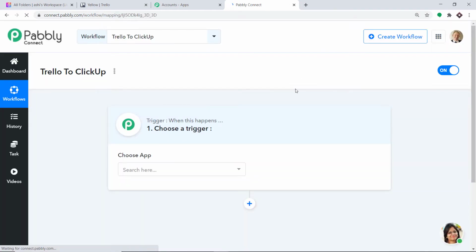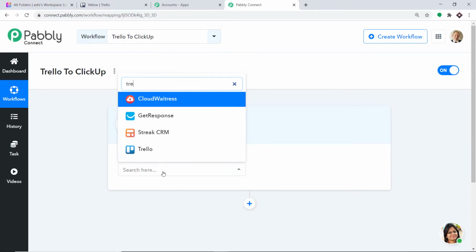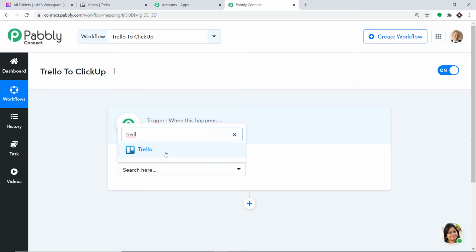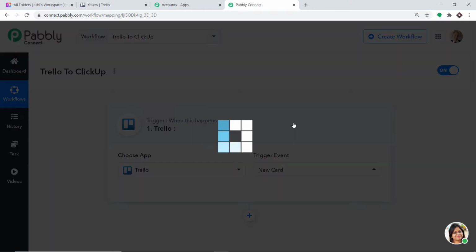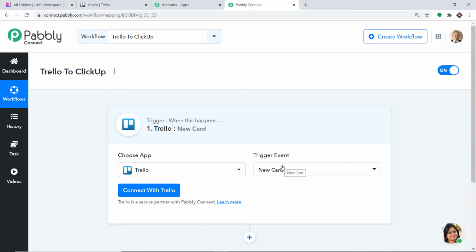So when you click on create, a window appears in front of you. This is called the trigger window. So in the choose app, let's make it Trello because we want to send the data from Trello. Now in the trigger event, how about we make it new card? Okay, so new card is basically a trigger event.